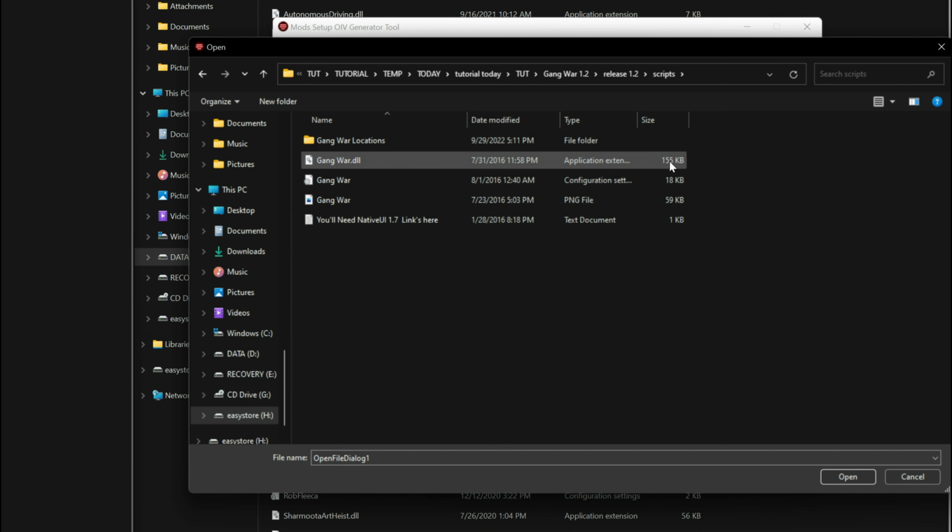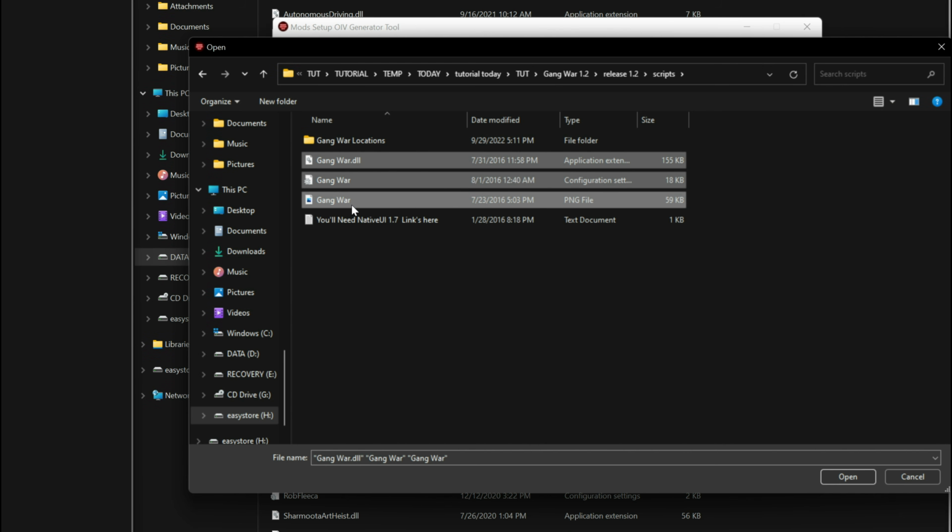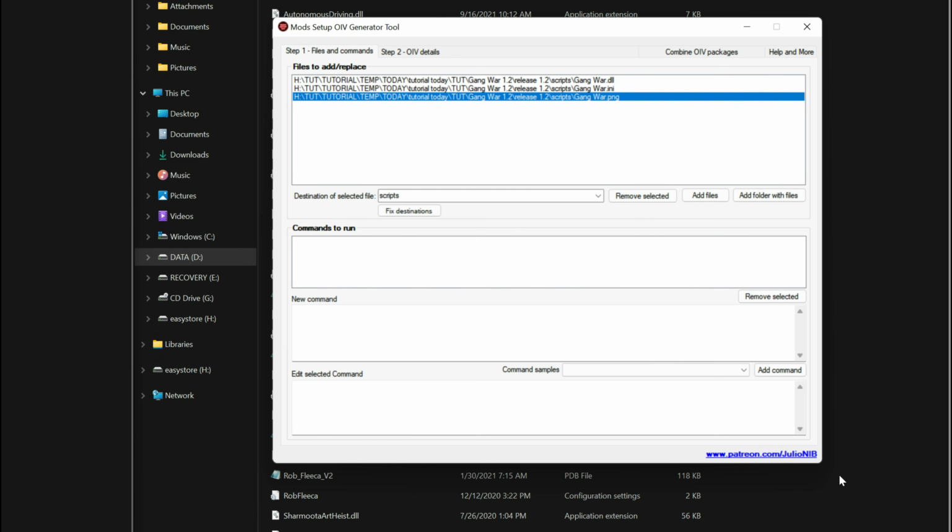Once we find where our files are at, we can highlight as many files as we need to install. As you can see, I need 3 of them, so I highlighted all 3 at the same time, and then select open. Once you select open, you will see the 3 files that you just added, or however many files you're adding. And you can also add folders in here as well.